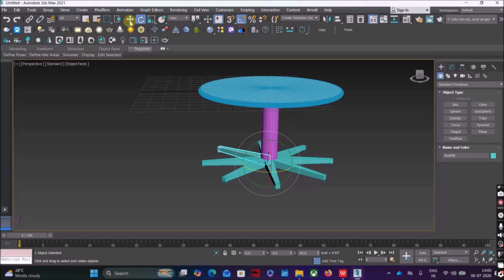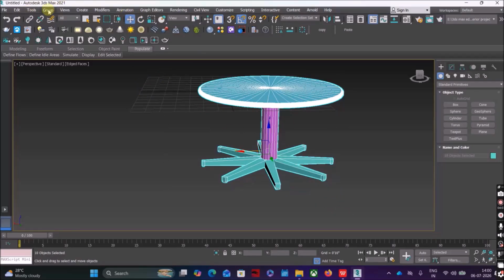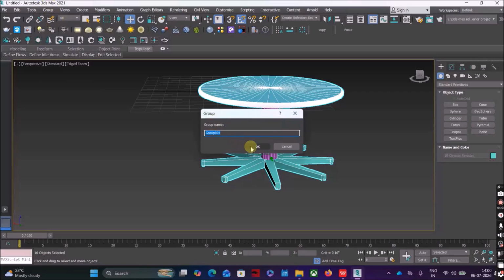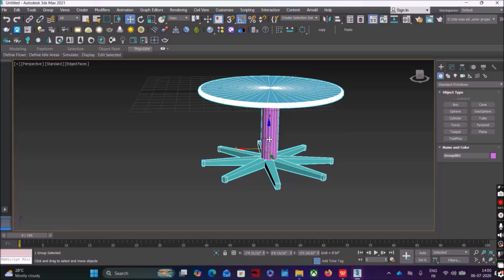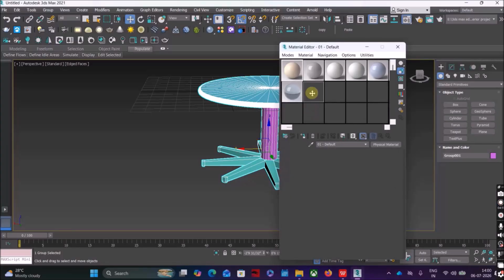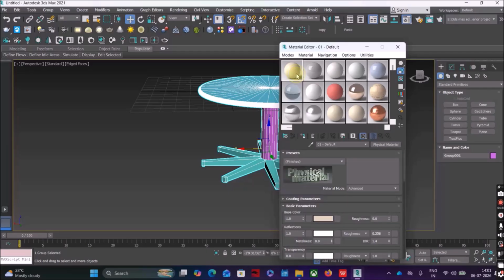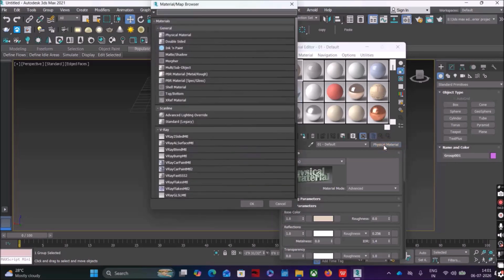Then select all the created objects. Go to the group menu, group, okay. Now this is one single object. We can give one simple material also for this. Now we are not giving a wood material or some other material, a normal standard material we are giving. For that, select standard, okay.